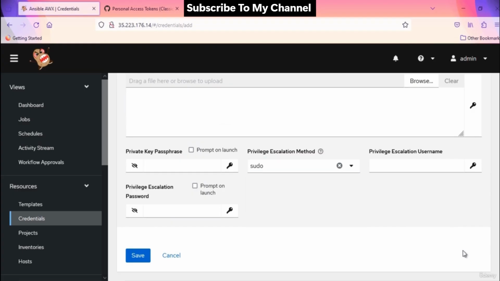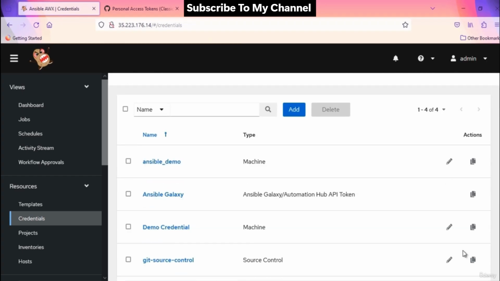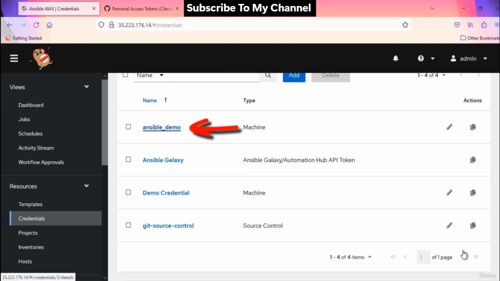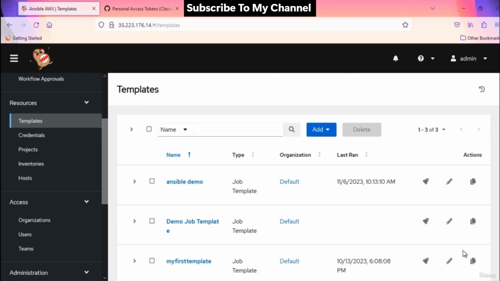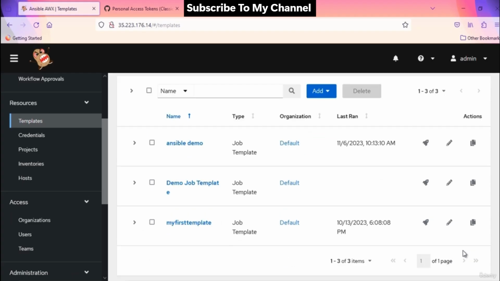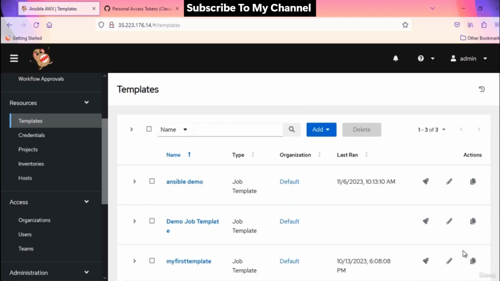Now save the changes. I already created this Ansible demo credentials for SSH connectivity. I have this Git source control credential to use in the project and Ansible demo credentials to use in the template. So now I have all the things to execute the task on host machines. Let's bind them together using a template. In the template, you need to specify these details: the inventory to use, the project to access, the playbook to execute if the project contains multiple playbooks, and the credentials required to access the host.